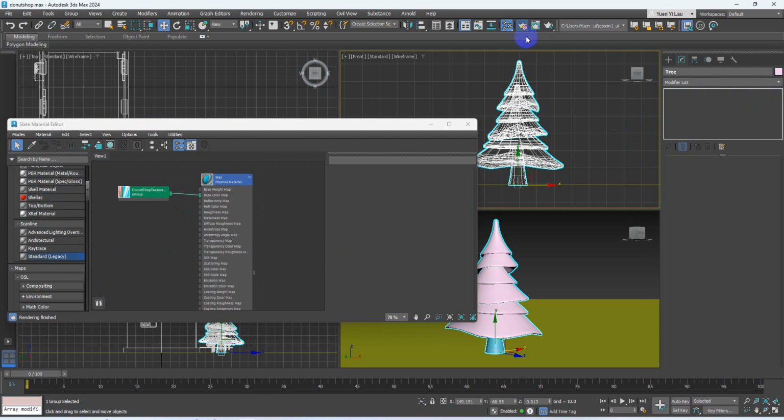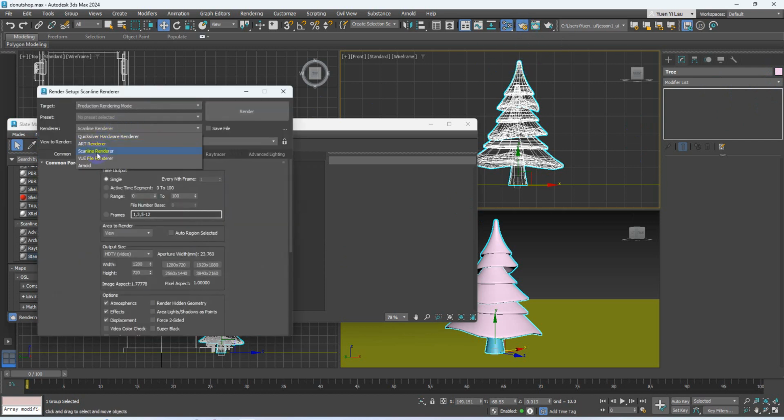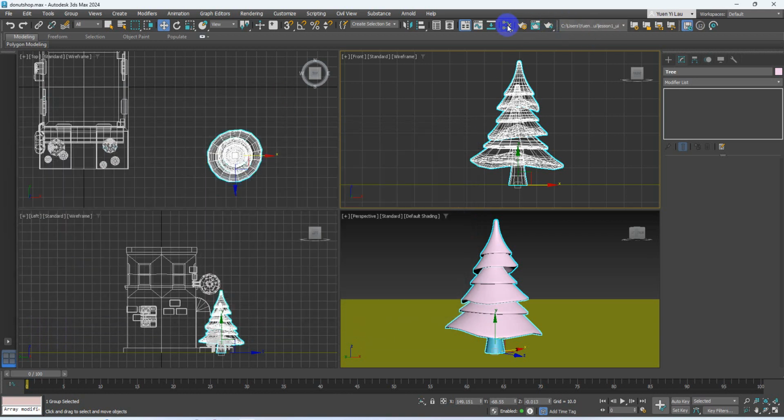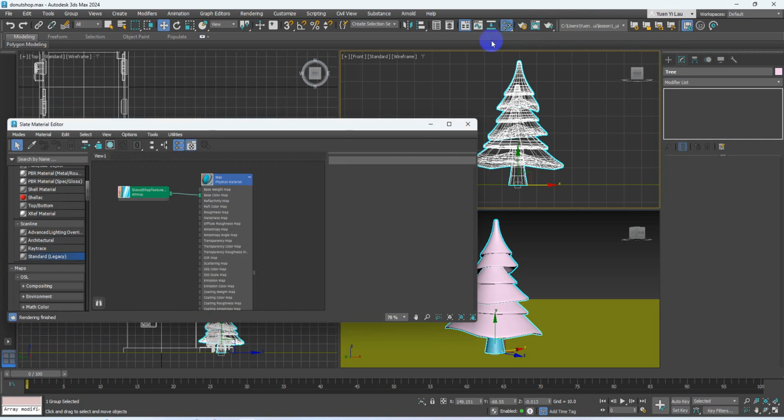So please go to render setup to make sure that you are using the scanline renderer, because I will use the scanline renderer to do the day scene, and I will use Arnold to do the night scene later on. So in this lab exercise, please make sure that you select scanline and then go to the material editor, this button. Okay, this is the material editor.